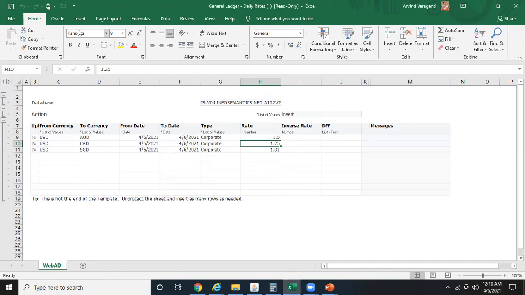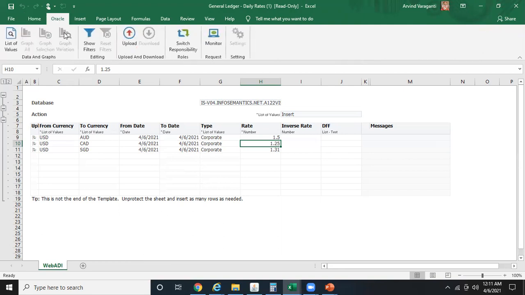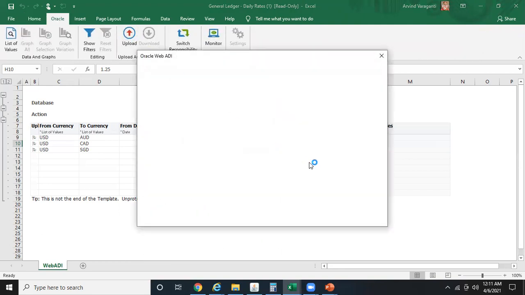Now let me try to upload this, and after uploading, let me search for these currencies. Apart from this currency combination, I should also be able to see the exchange rate for this date under this exchange rate type for the AUD to Canadian dollar combination, the AUD to SGD combination, and the SGD to AUD combination. Okay. Oracle upload.